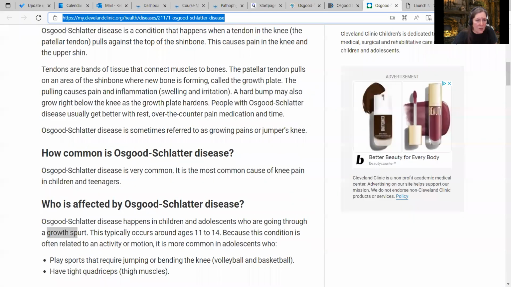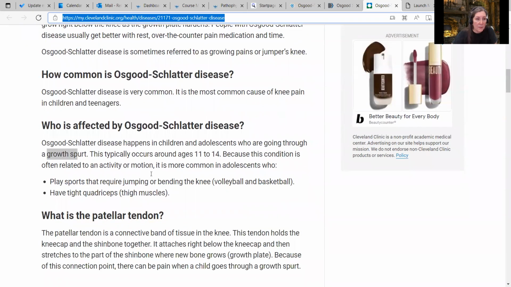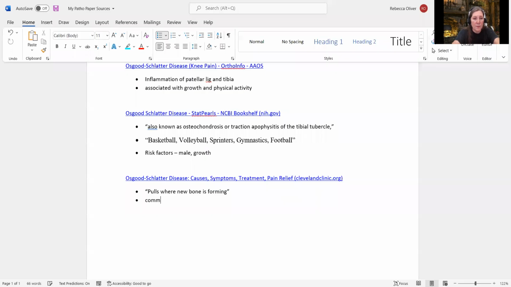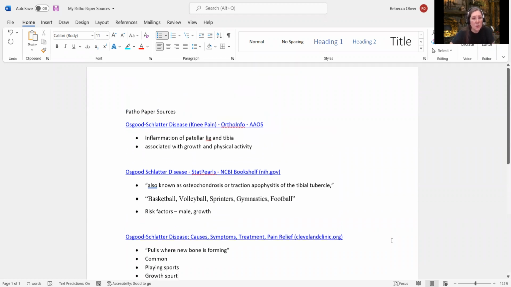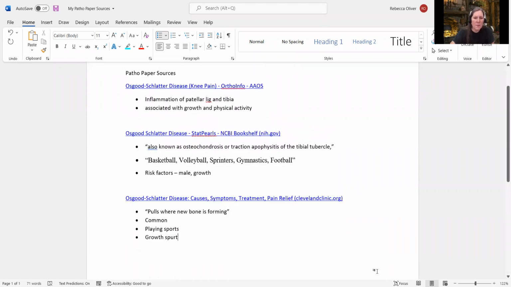Let's see, how common is it? Oh, very common. So it's common, growth spurt, playing sports, tight quadriceps. Okay, so there's some other stuff in here I'm gonna include. So I said it's common. Playing sports, again, I mean, it's going to be in all of them. And there's growth spurt associated with it. Okay, so we've got a few things here.